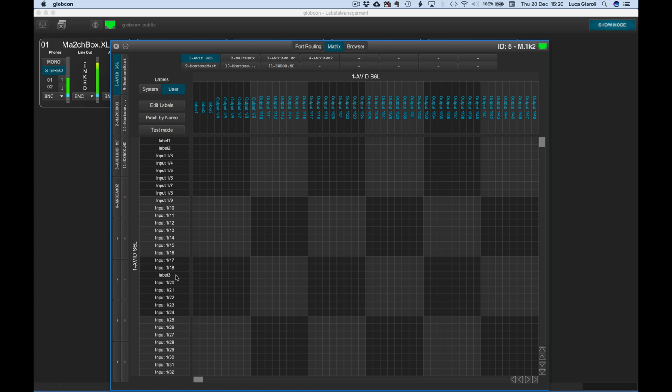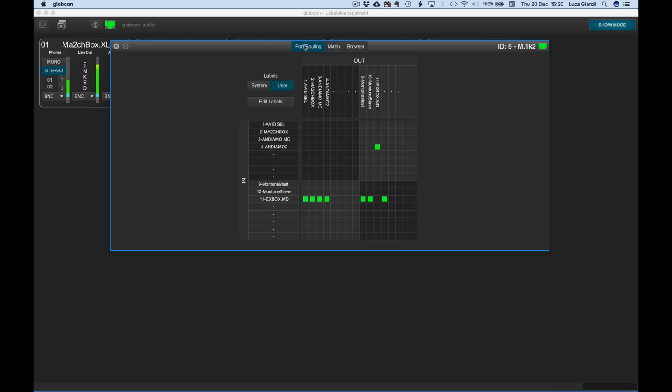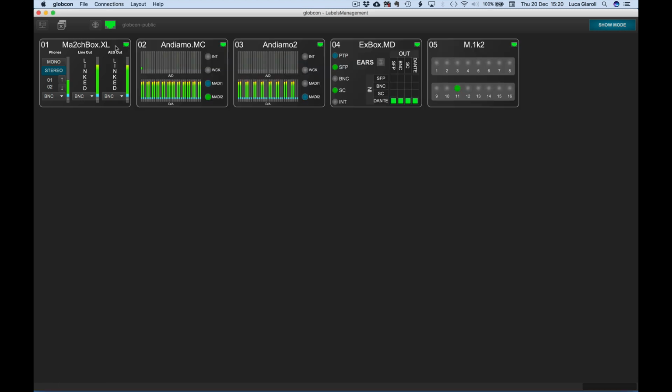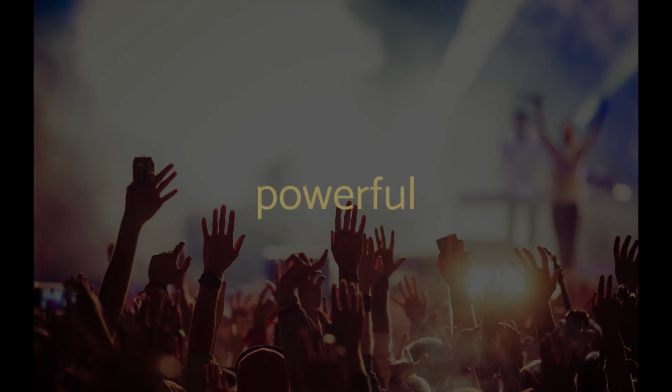From that point on, M1K2 labels can be managed exactly like any other device, with the possibility to edit, save, push, pull, or pull plus import labels, as already learned watching this tutorial. Powerful, easy, globcon.